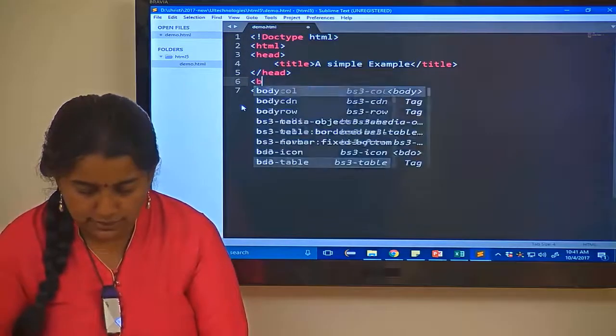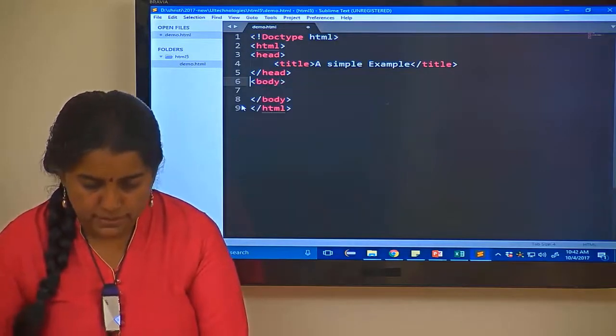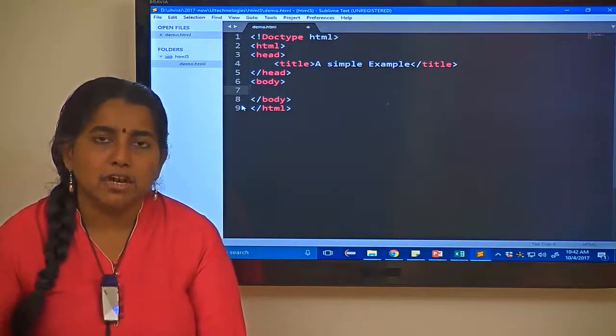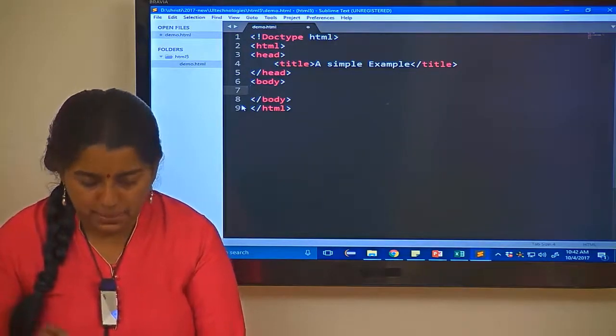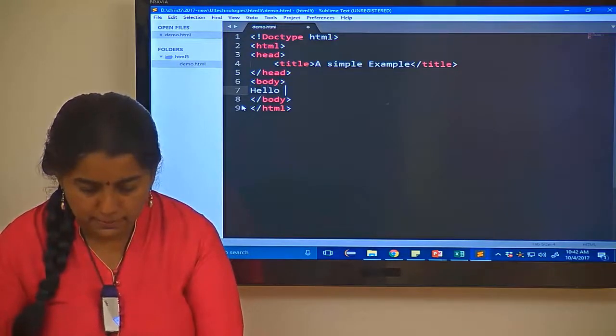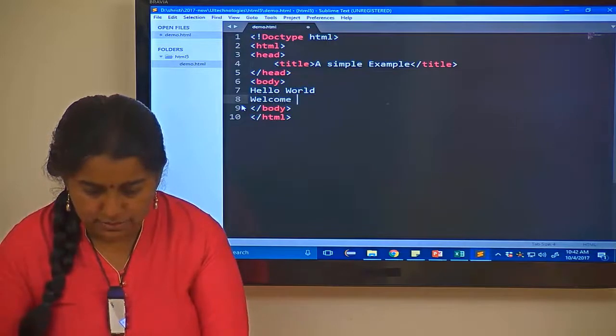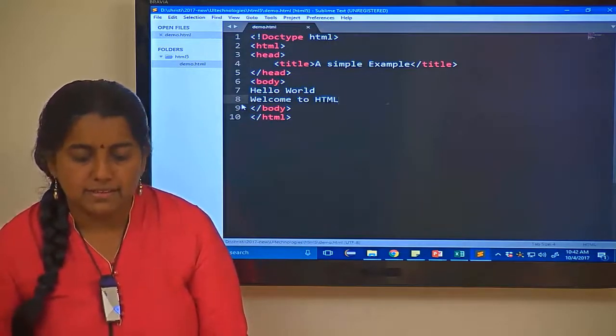Next to the head, we need to have the body tag. Inside the body tag, we have to write the content. Since we have not seen any formatting tag, let me add a simple content. Hello world and welcome to HTML. Now I am saving this.